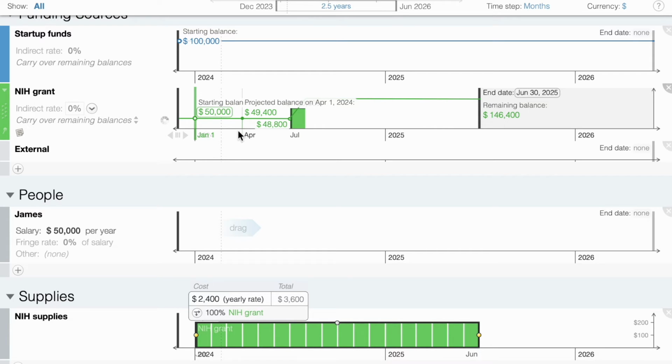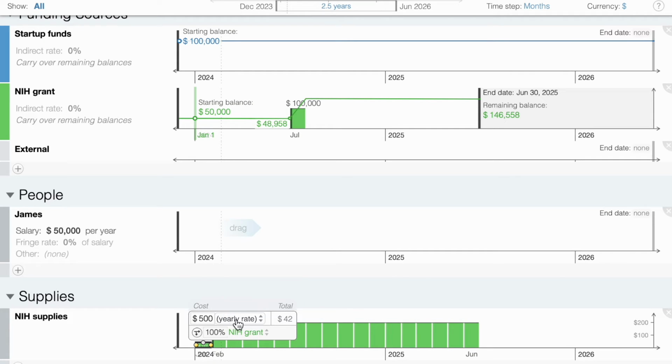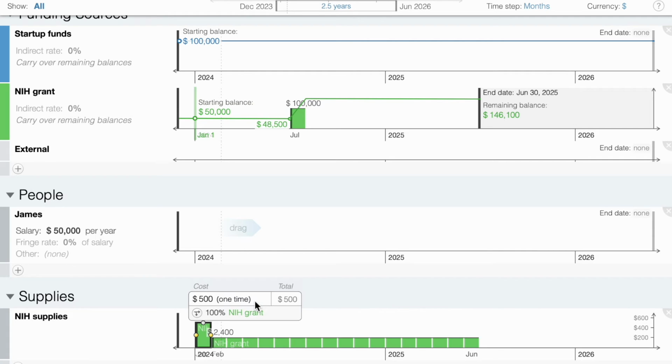Now let's record some actuals. A nice trick for splitting a block is to just double-click on any divider. Now we have a new 1 month long block, which we can use to record the actual amount spent in January. Let's say that was $500. And it's critical that we set this as a one-time expense, so it doesn't get divided by 12. We can validate that over in the totals.